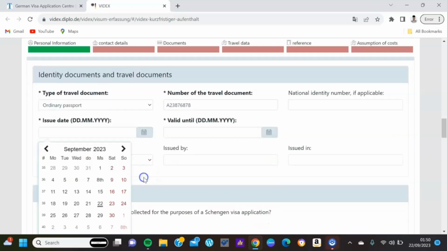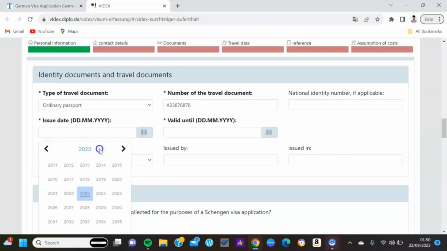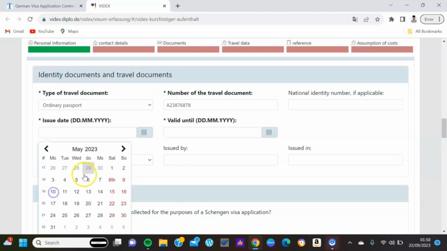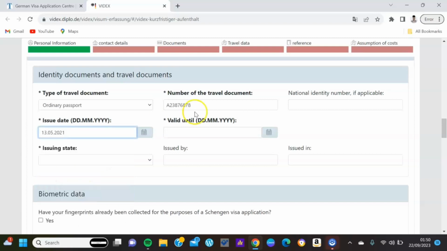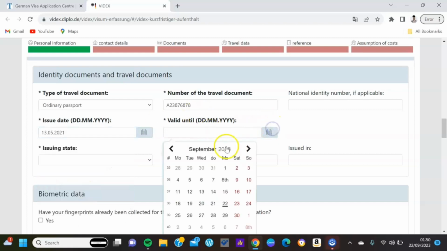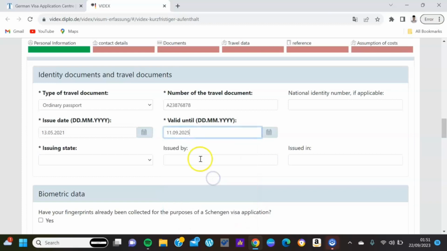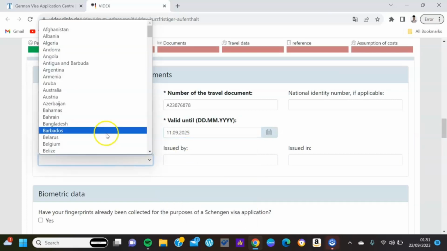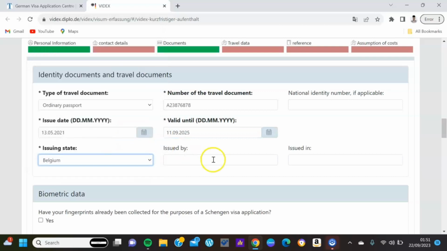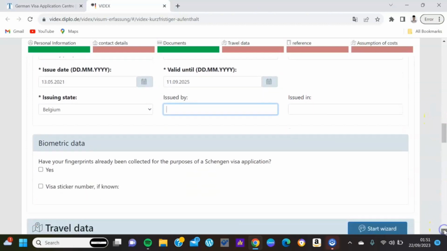Issue date, you can just put 2022 or 2021, anyone. Yeah, so 2021. Valid until, you put the expiry date. I think that should be 2025. Yeah. And then issuing state, you can put any country. I put Belgium. Issued by, that's not really relevant. Issued in is not relevant. It's not a priority question.